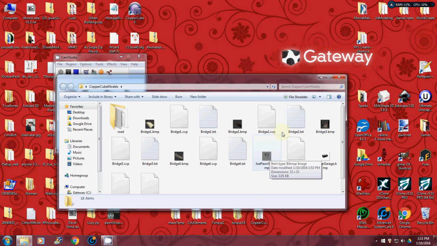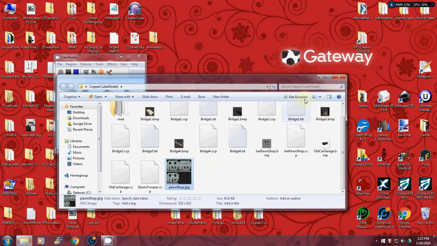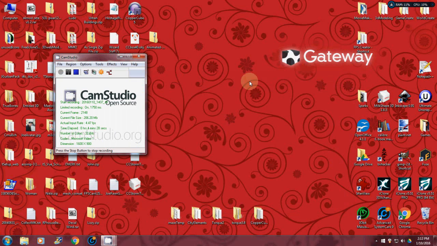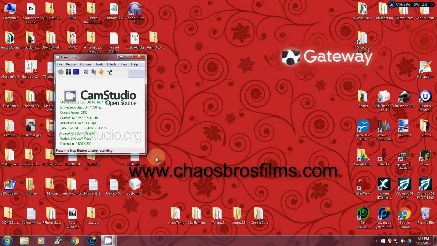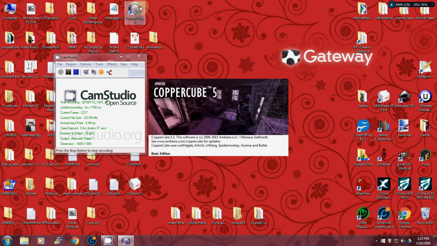And let's see here. There's Joe's Pawn Shop right there. And if need be, I have the Pawn Shop texture here. I'll drop it back into here, just for the heck of it. And now I'll close that out. And the reason why I shut that down is because you have to shut it down and restart it in order for the model to appear in your little browser there.